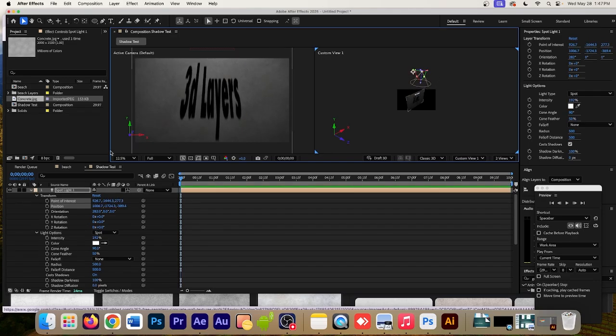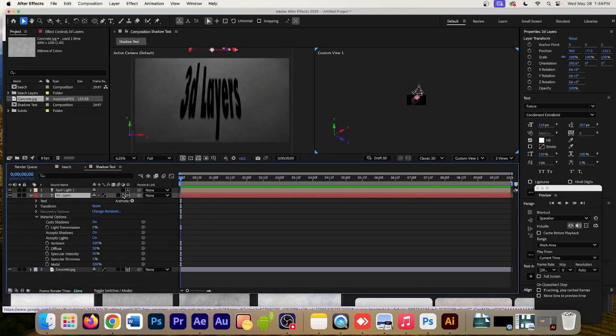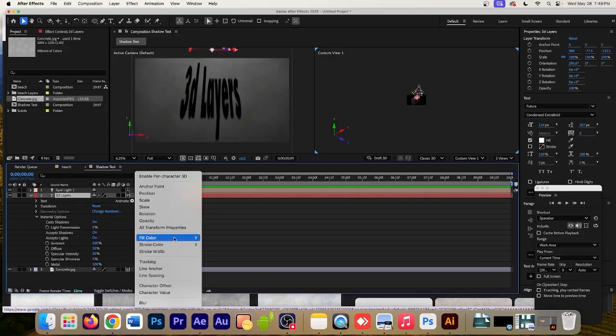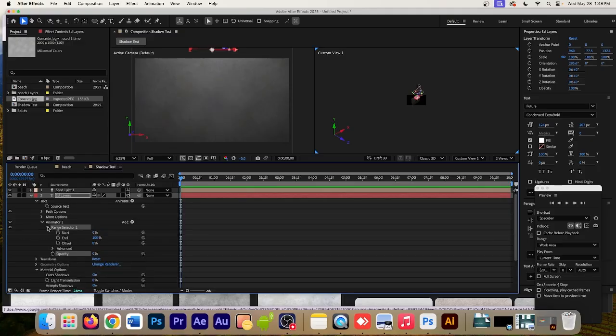So now we've got a nice look. I'm going to quickly animate this. I'm going to add maybe a quick opacity, why not? And the range selector, I'm just going to bring the opacity down, and I'm going to go into the range selector. I'm actually going to do a start.